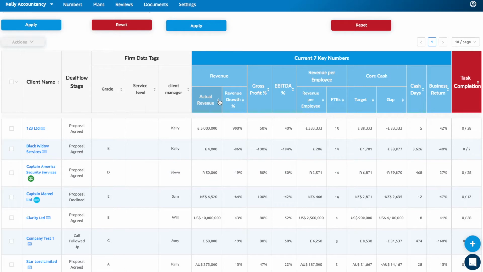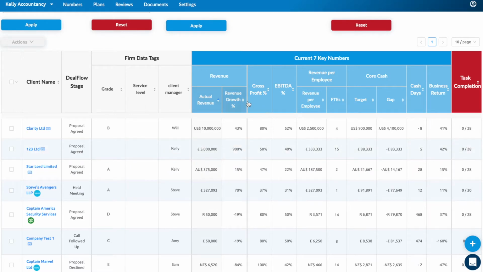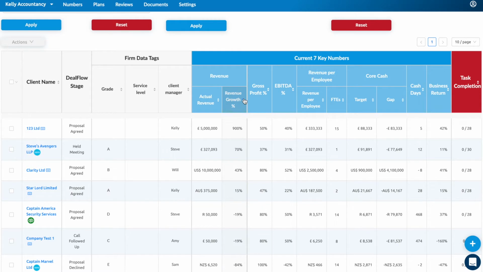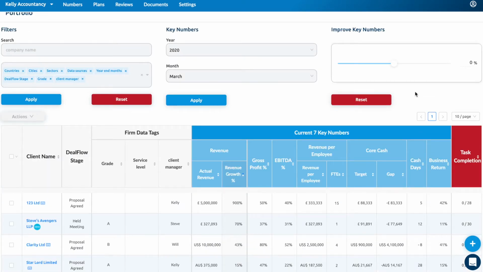So we can have a look and see who has got the highest revenue, who has had the best revenue growth. And we can do that for each of the key numbers. This is an amazing asset to be able to identify the clients that you want to talk to, that need advisory and that want your help.